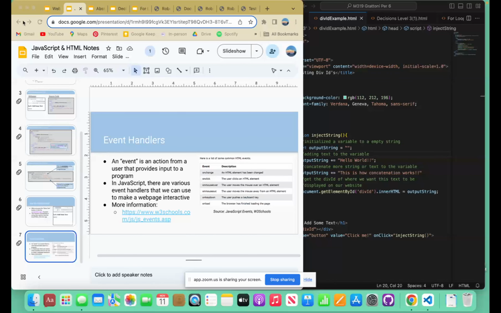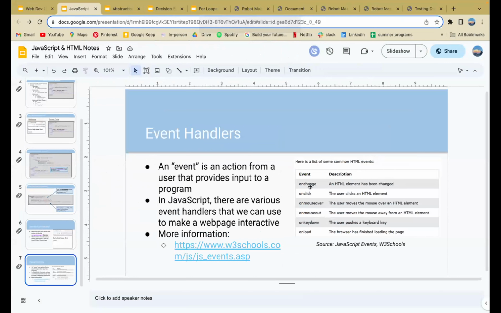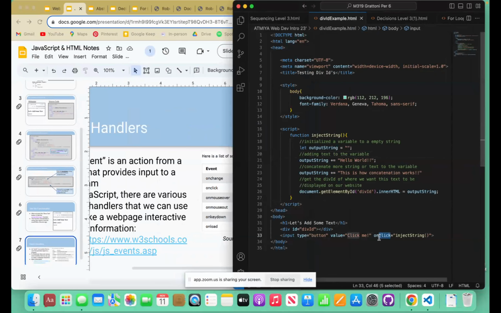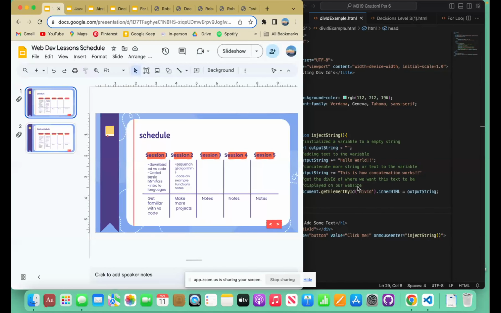Oh yeah, by the way, earlier when I was talking about, oh, I'm not sharing my screen. When I was talking about event handlers, on the slideshow, I have all the different event handlers that there are. So you can look over here if you're interested in knowing more about event handlers or what else you can do. So over here, if instead of on click, I put on mouse enter and I did control save. And now I go to my website and I click refresh. Now without even clicking the button, if I just go over it, the text shows up. So that's what event handlers are pretty much.